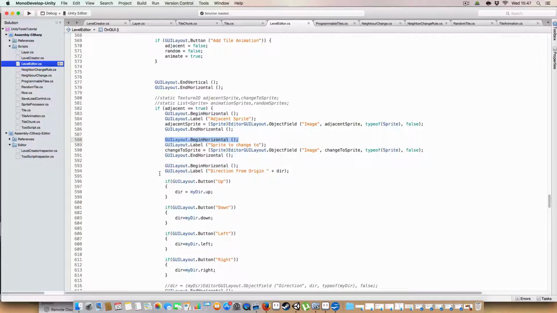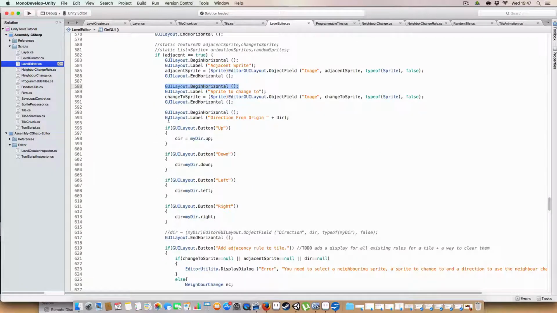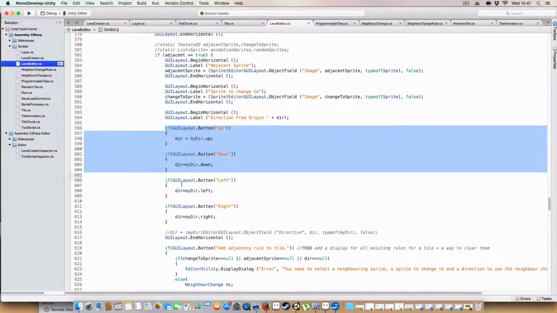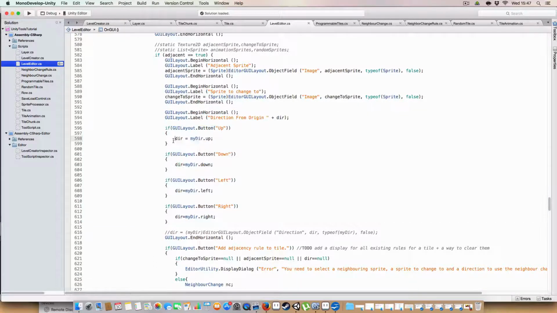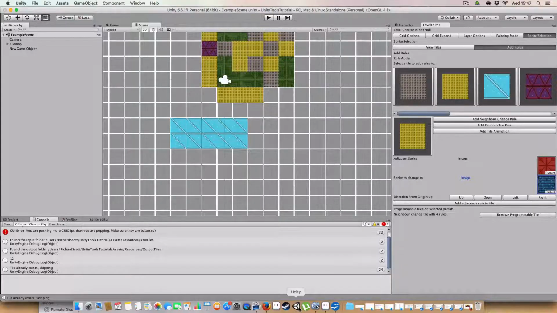And finally, for this, we've got the begin horizontal, and we just draw 4 buttons for up, down, left, and right to assign the direction, so direction.up, down, left, and right, whatever. And it'll display a label with whatever the direction selected is. And we end horizontal, so that draws the four buttons. That's the one.